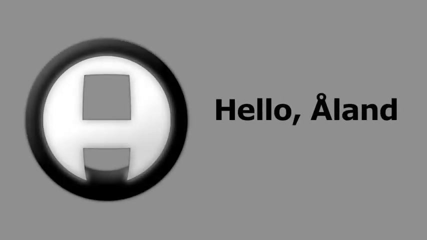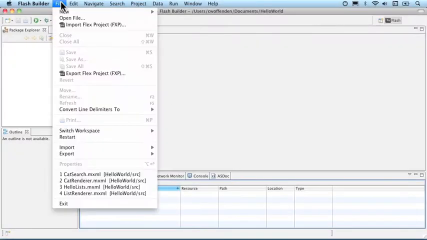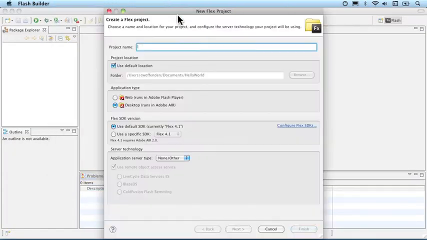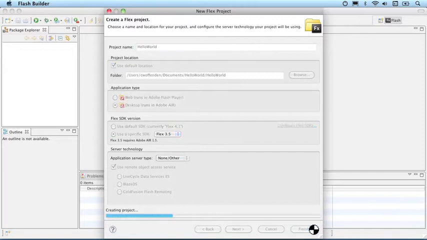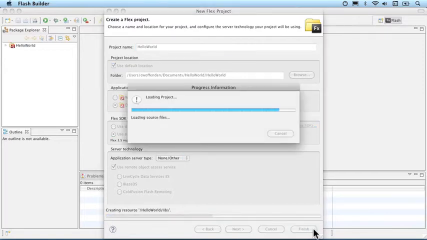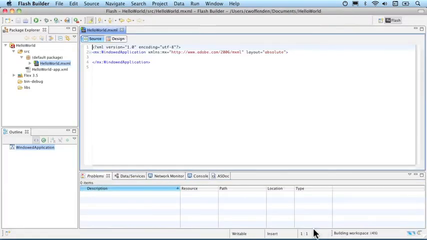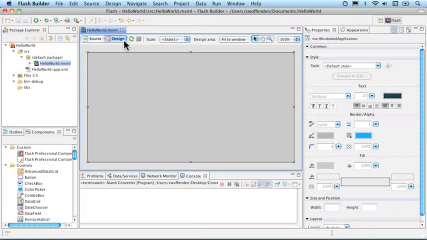This is an introduction to the Orland framework and Flex Builder. We'll start by creating a new Flex project, then adding an application. You can see both the code view and the design view.